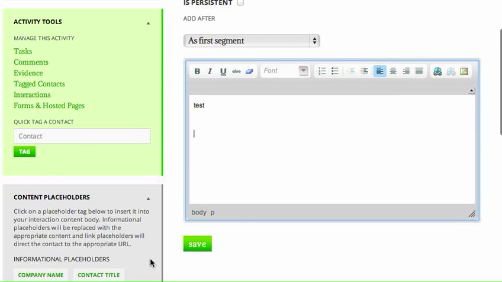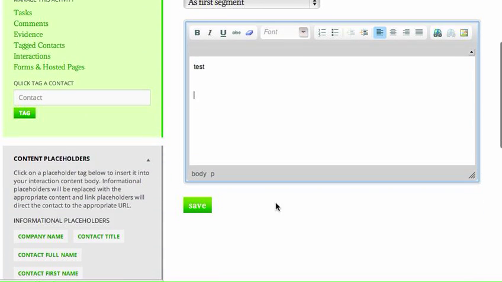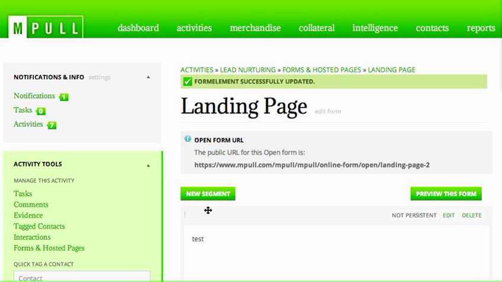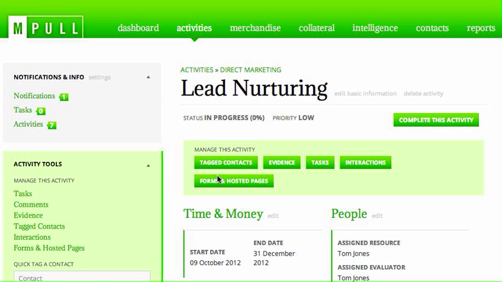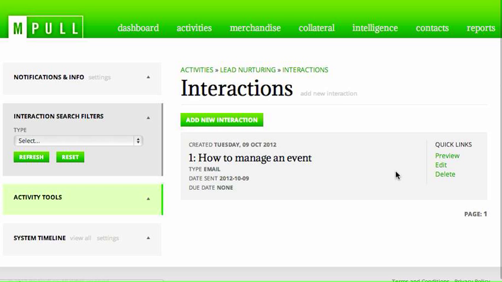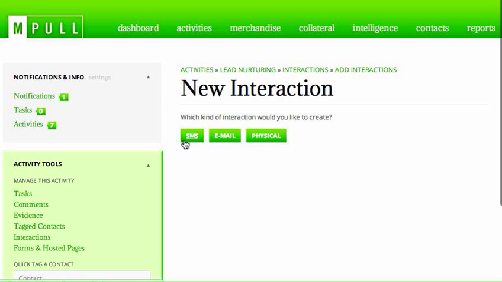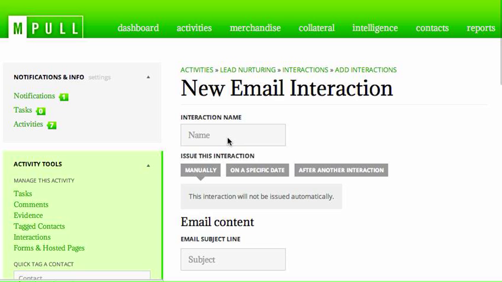So now you've created your form, and you can now start collecting leads. The next step then is to create your lead nurturing program. We do this in interactions. So you go to interactions and you can create a new interaction. You say whether it's an SMS or an email. So we're going to say email.